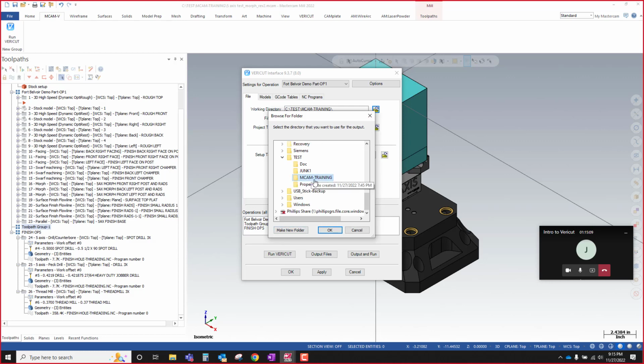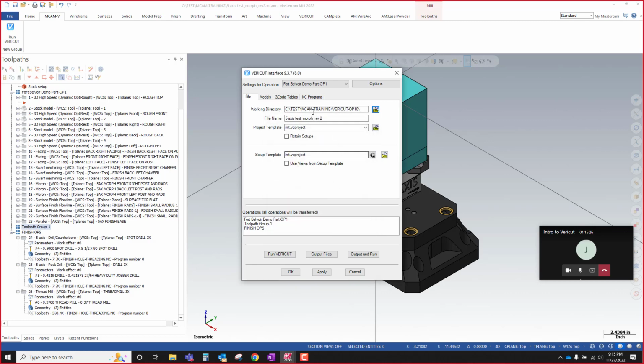Depending on where you're working, sometimes we actually want to take this, our working Mastercam folder. Maybe I want to make a new folder and call this Vericut for Op10 or for whatever program that I'm using. So I'm going to make that my working directory. My file name, that's the actual file name that I've got loaded in Mastercam. And right now it's going to use a project template, which is initialization.vc project or init.vc project.